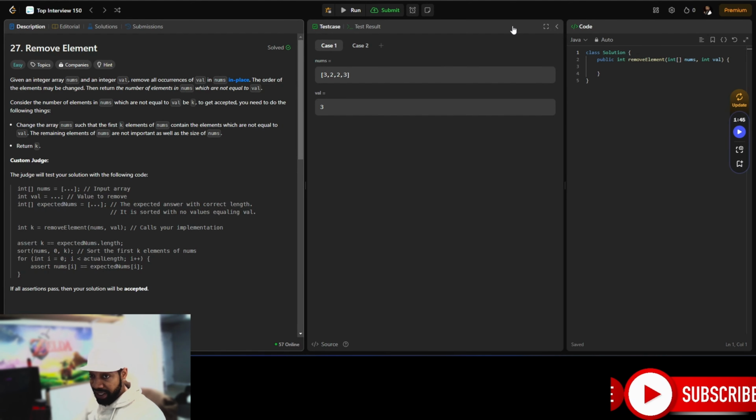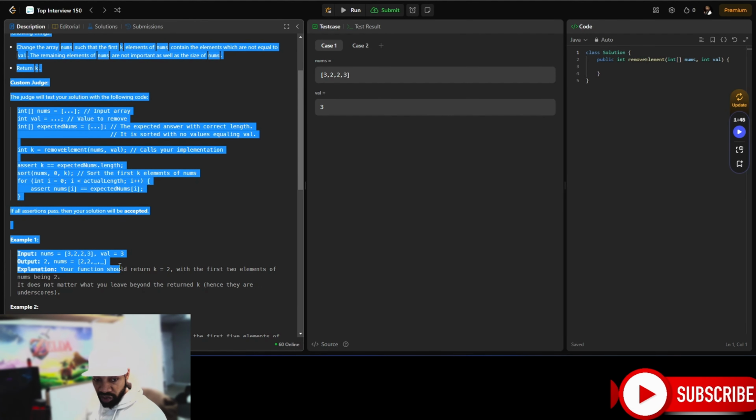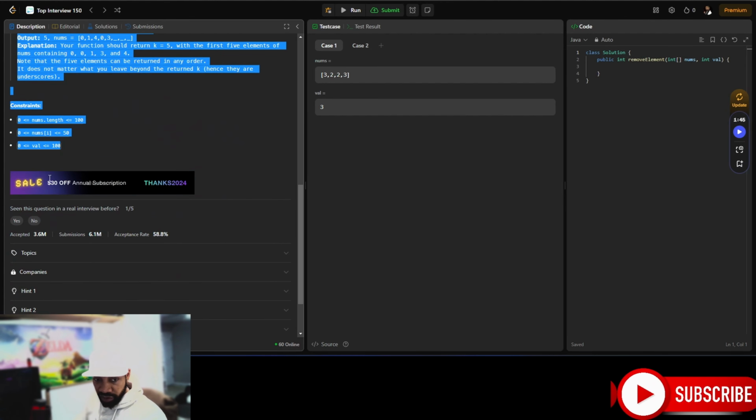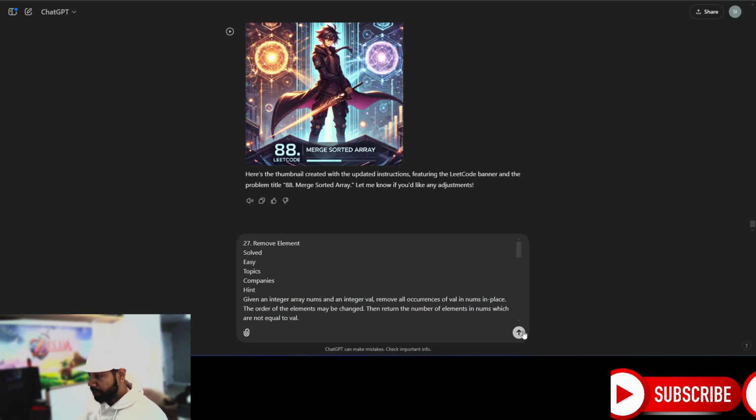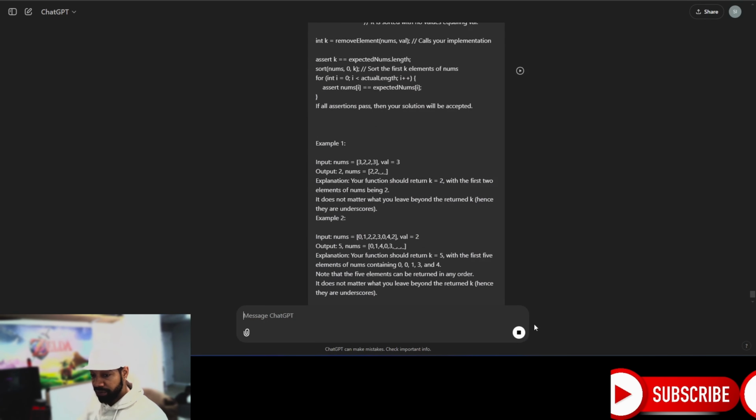We're going to solve this second problem here, remove elements. So all we did was copy all this down to the bottom, following the constraints. Once we have that in there, we can simply copy and paste it into chat because of how I have it set up. It's like, boom. Let's go ahead and see what it comes up with.